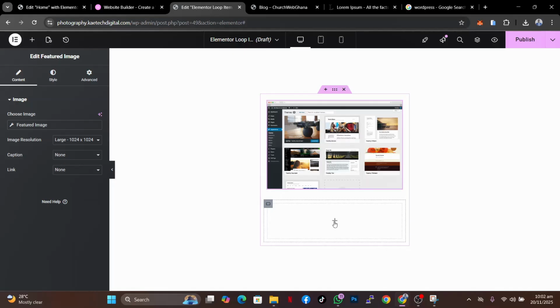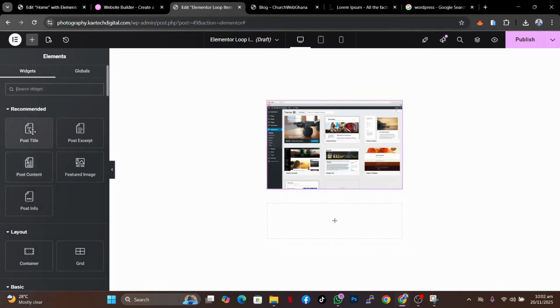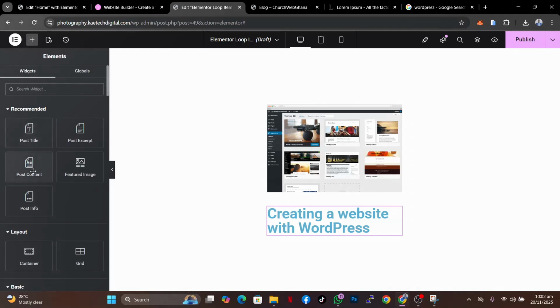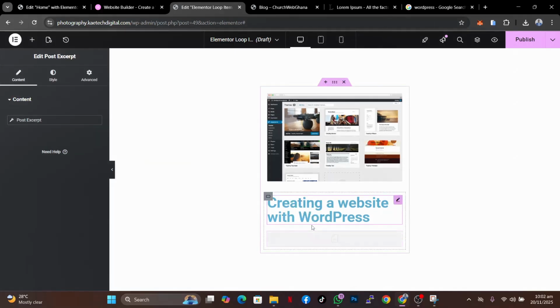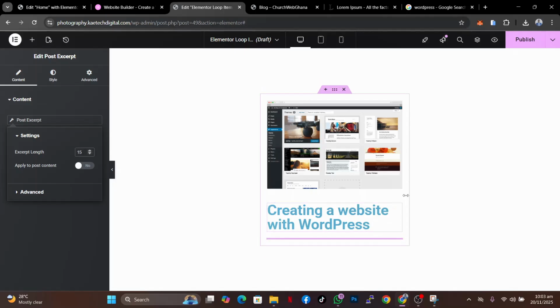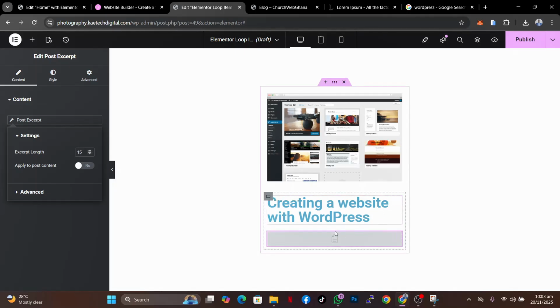So I'll click over here, and then I'll drag in my post title. I'm also going to drag in a post excerpt over here. So this is the post excerpt, and these are all dynamic, so you can use the length setting. Let's say I just want 15, so if there is a post excerpt, it's going to pull it in for me.